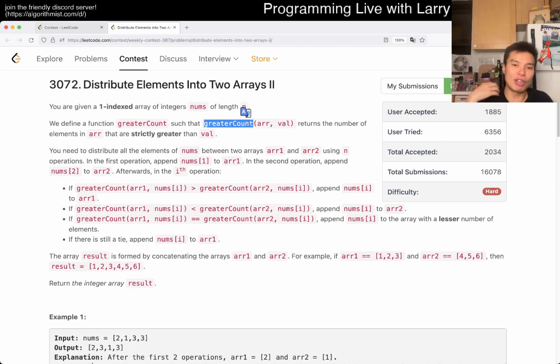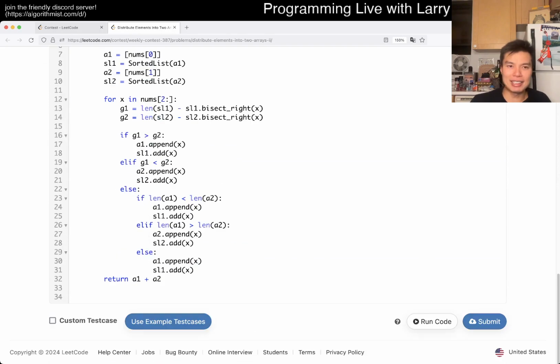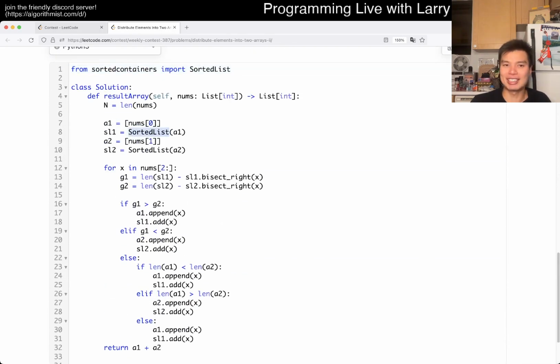I'll show you mine first, and this is a very Pythonic solution. If you don't use Python, we'll talk about other things for sure. Basically, I just use the thing called sorted list, which is a list that's sorted, and every operation is roughly speaking log n. I know there are some caveats, but you can pretend it is log n.